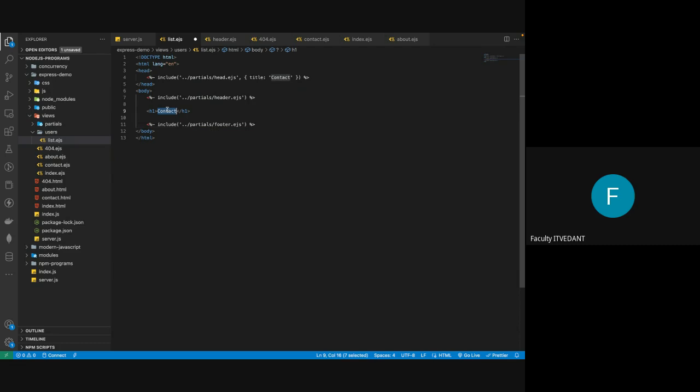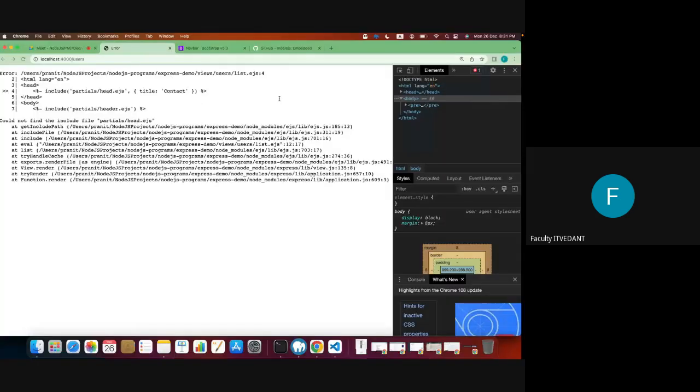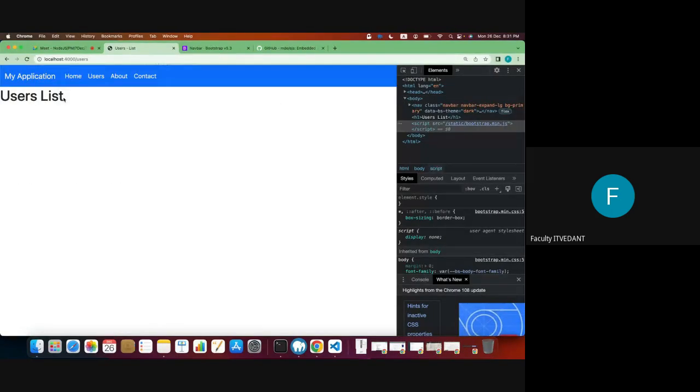This is the users list page, and we'll change the title to users list. Now refresh your page, and you will see the users list displayed here, with the title users dash list. Now here we are going to display all the users.